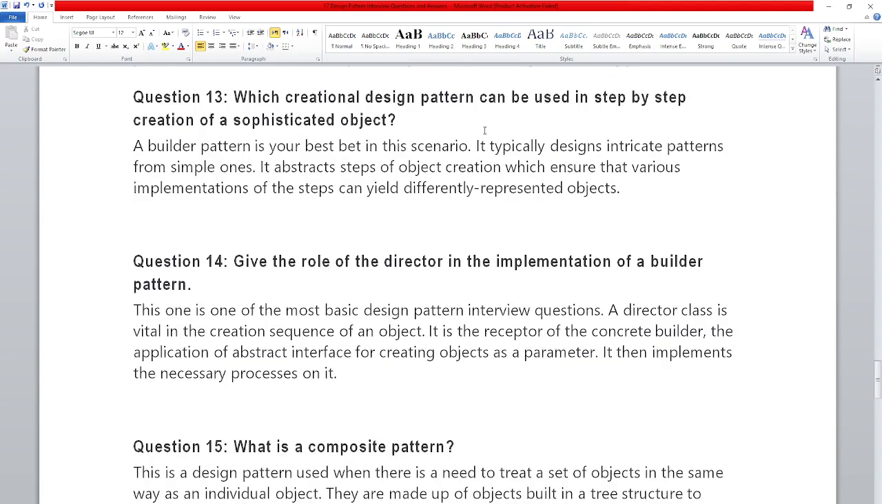Which creational design pattern can be used in step-by-step creation of sophisticated objects? A builder pattern is your best bet in this scenario. It is typically designed to build intricate patterns from simple ones. It abstracts steps of object creation, which ensures that various implementations of the step can yield differently represented objects.